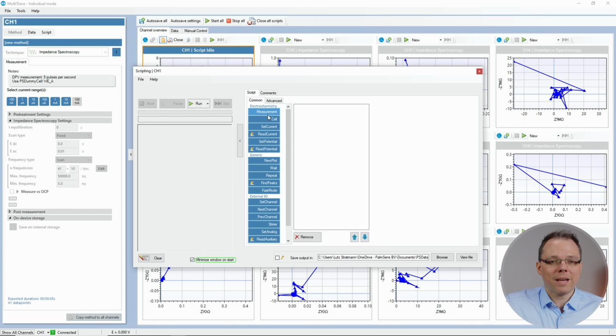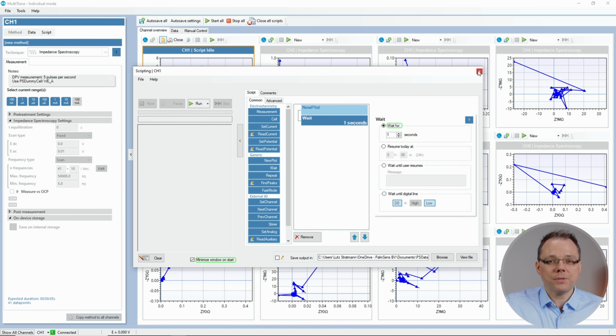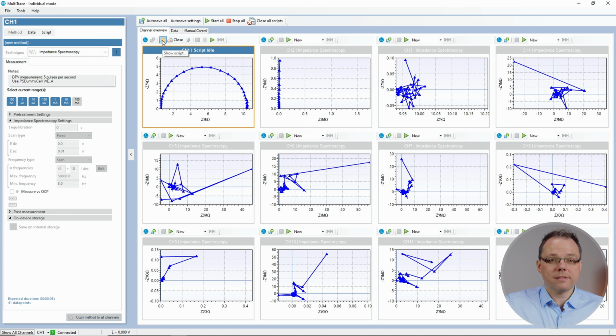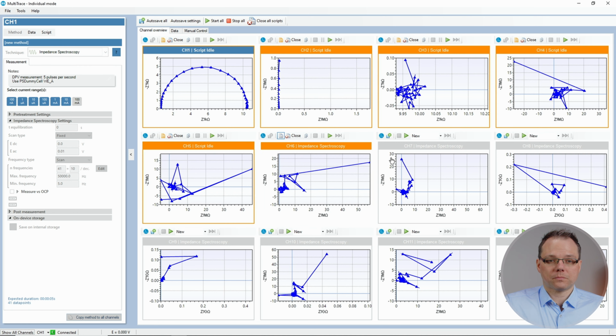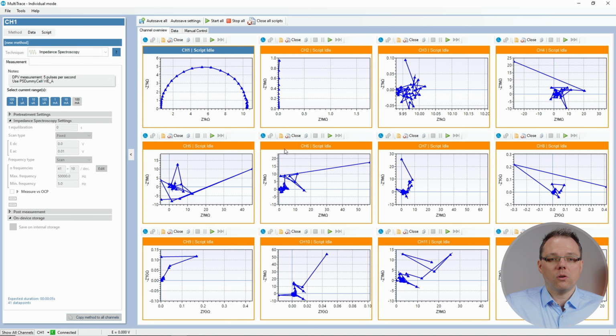However, once you made the script, and I will just click just anything together just so I have a script, when you make a script, you get here this yellow symbol and you get here this yellow frame, so you know this channel has now a script. And if you like your script and you want to perform it with all your measurements and with all your channels, you can just click on copy script to all idle channels. And now it tells you which channels have received the script. And you see here, all these channels are colored yellow, orangish to indicate that there's a script running on these channels. If you would now start the channels, you would start the corresponding scripts.